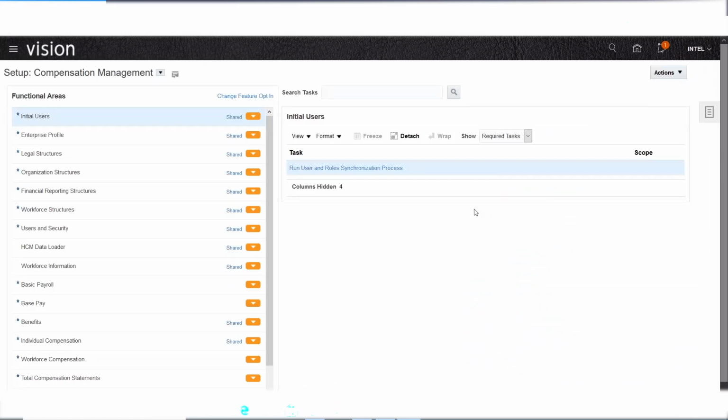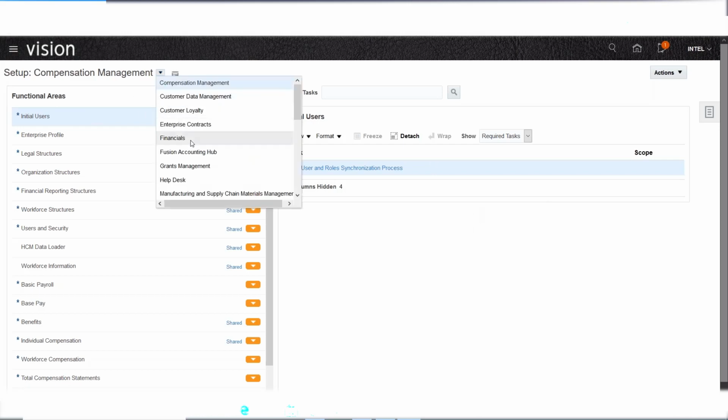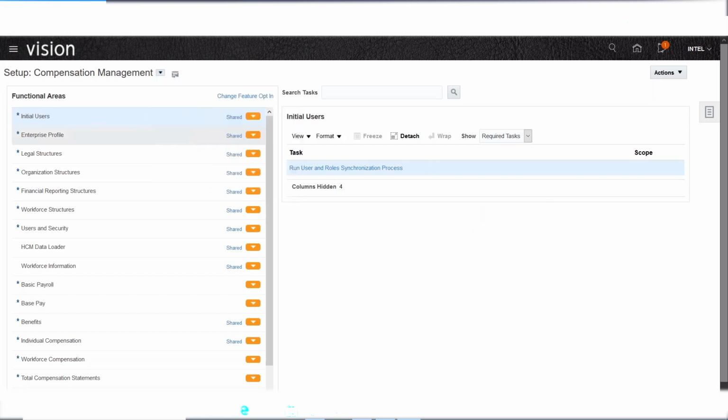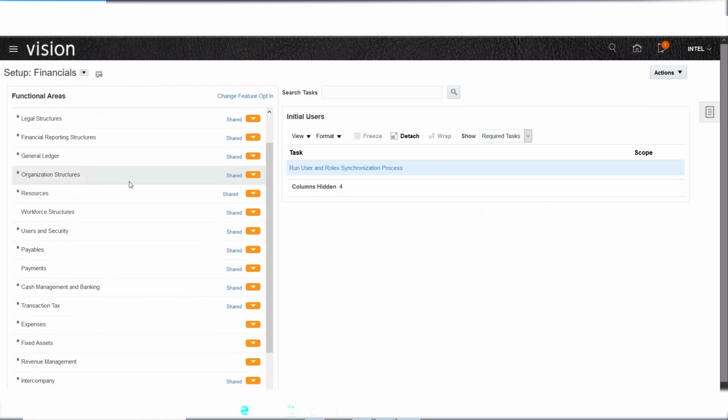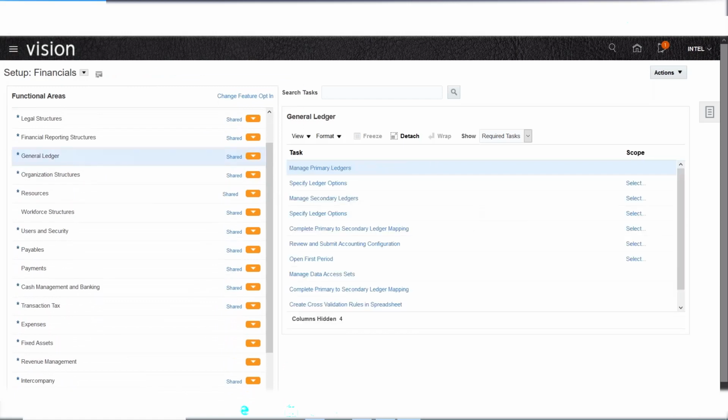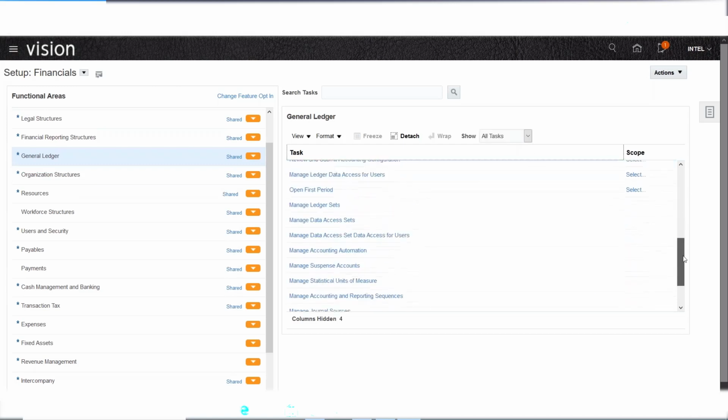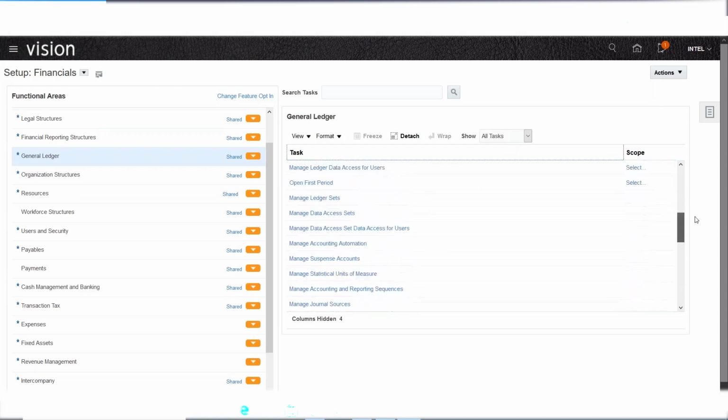From here, you can do any application related configuration. See here, we have a setup section. If you want to do the finance related setups, select Financials. You want to do the setups for which application? You want to do the setups for General Ledger. Select General Ledger. And here, say All Tasks. So these are the different setups which you can perform for the GL application.